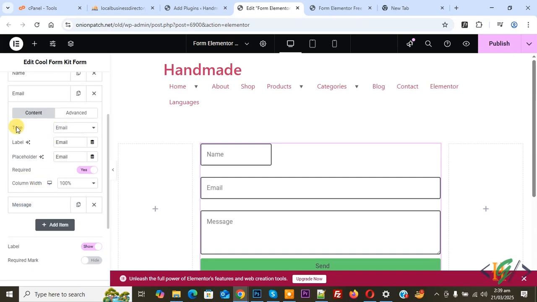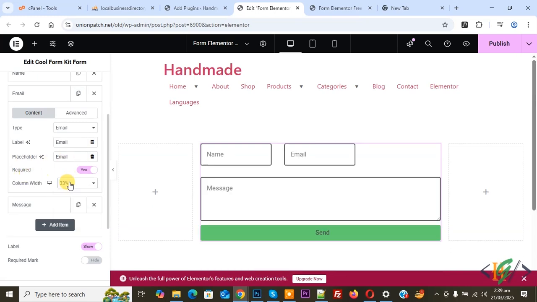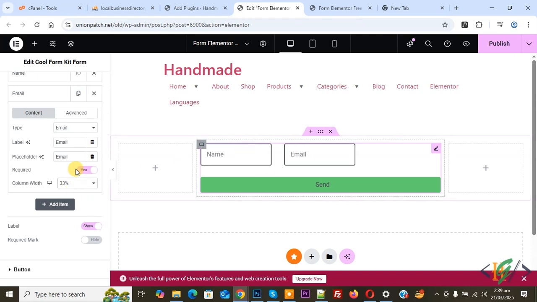Now you see type email, label email, placeholder email, required yes. Again select 33%. If you want you can show 4 fields or 3 fields inline, so it's up to you. So we are going to delete message. Now you see label show, required mark, enable.